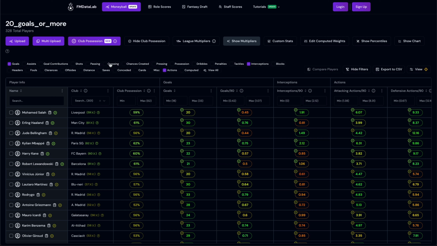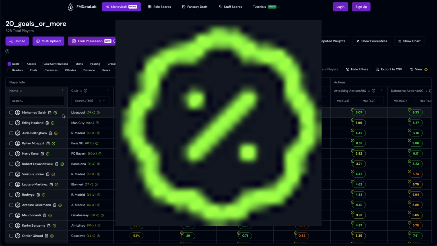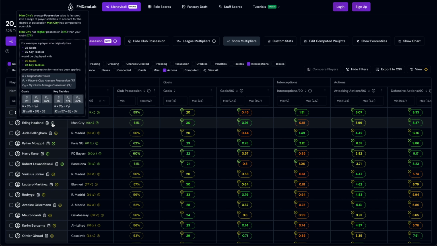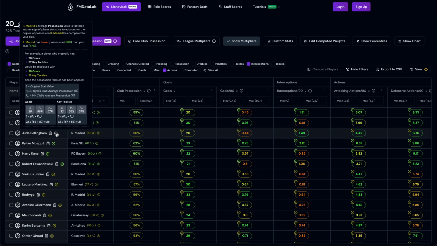Alright, let's quickly run through how the Moneyball tool visually flags where club possession is doing its thing. You'll spot a little colour-coded percentage icon all over the place to indicate that some possession-based adjustment has occurred. So first up, in the name column in the Moneyball table, if a player's club has a possession value set, there'll be a colour-coded percentage icon next to their name. That colour shows whether the club has more or less of the ball compared to yours. Hover over this icon and you'll get a tooltip with a quick breakdown of possession details and its adjustment impact.